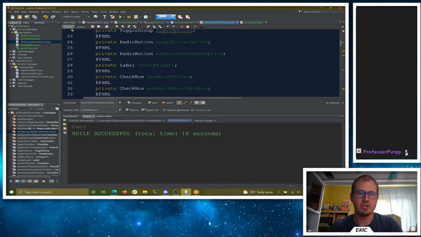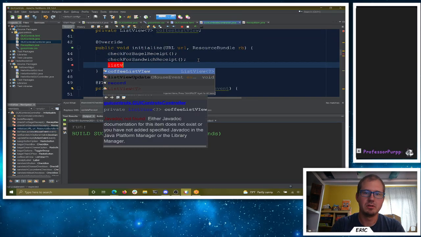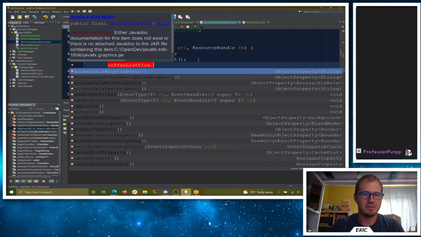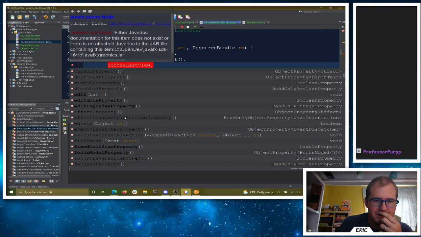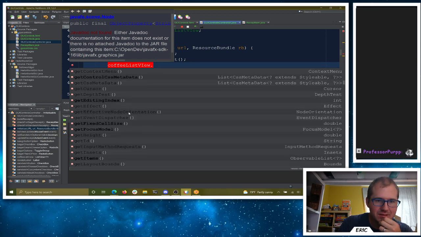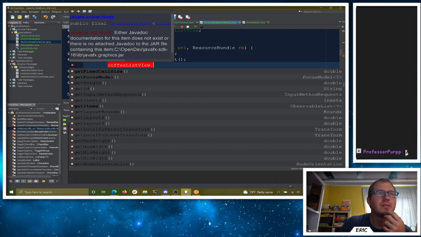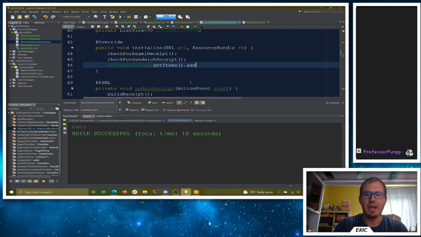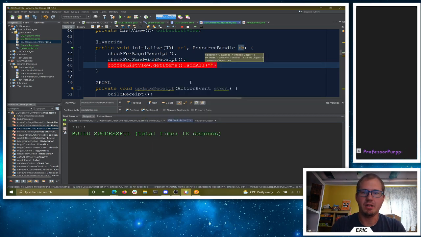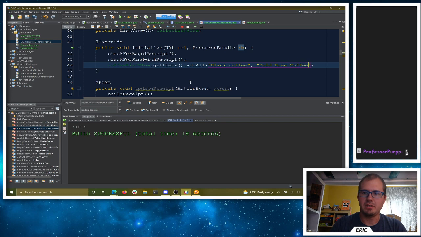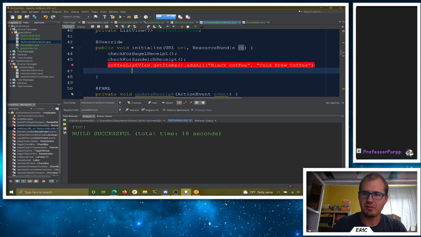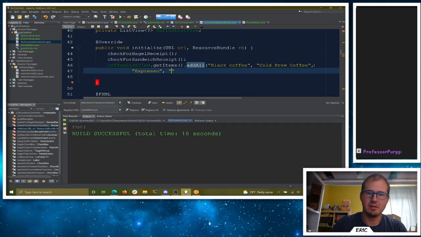Now we're going to come to our list view. When we initialize, this is where we're going to set our options. So we're going to take our list view, and we need to get its items. I think it's getItems. Yep, getItems. And then we're going to add all. So we're going to add a bunch of items here. Let's say black coffee. Let's add cold brew coffee. Let's add espresso. Let's add Americano. We'll just add a couple coffee types here.